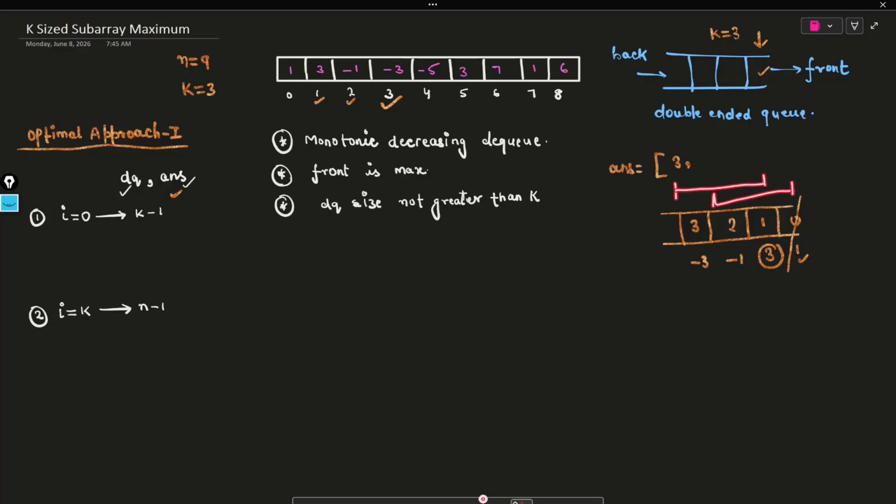So now again, after inserting this, we have to find the maximum of the current subarray, that is always on the front head. And here again, it is showing that the index 1 value is the maximum of the current subarray. And we have to push this 3 inside the answer array. After inserting this 3 inside the answer, now update the index from 3 to 4.